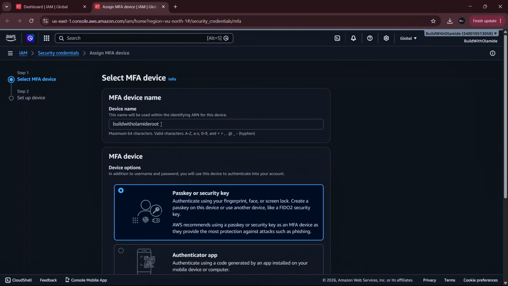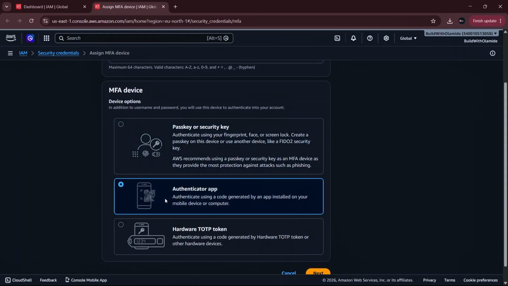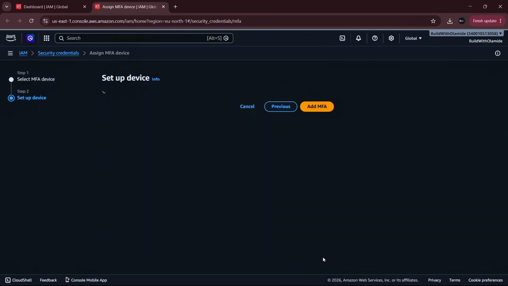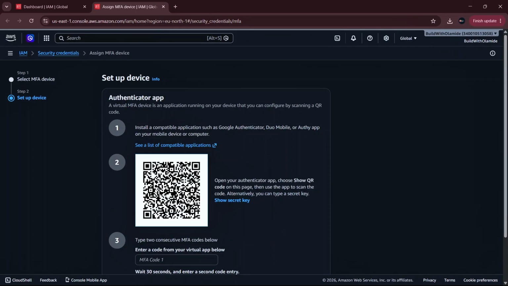After inputting your device name, I'm going to recommend this Authenticator app. Ensure you use this Authenticator app because today we all have mobile devices and computers where you can easily download an MFA app and create your authentication. So we'll all be using Authenticator app. Click on next. Now, when you get here, you're going to click on Show QR Code. Now, we're going to be scanning this QR code to add MFA to this particular account.